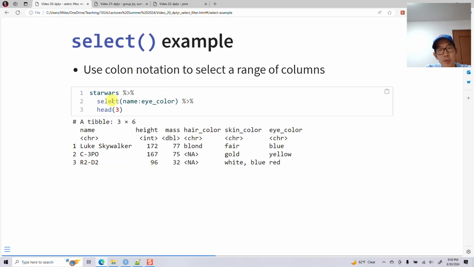Here's another example of select where I can specify a range. I can say from name through eye color. Traditionally with the colon operator, we give it integer values and we create a range of integers. But here we can also use it with column names, and I can say I just want these columns, name through eye color, and it selects height, mass, hair color, skin color, eye color.